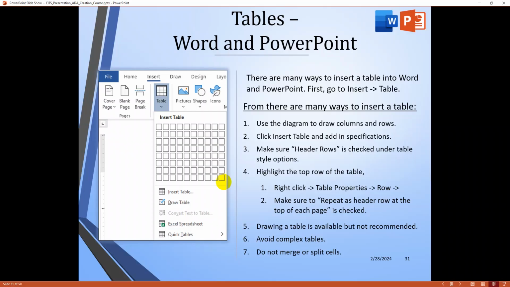And then we want to highlight the top row of the table, right click, go to table properties, and then go to row. In the row tab, there should be a repeat as header row at the top of each page box. We want to make sure that is checked. Even if the table isn't going to go past that one page, we should always make sure that that is at least checked as well.